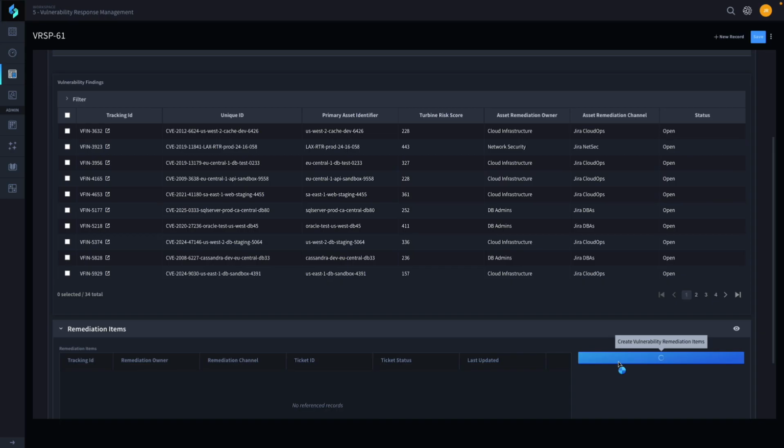Now, this is not creating 34 work items. That isn't doing much to control the chaos. Rather, findings within this case that share the same owner are all added to the same remediation item, making remediation efforts centralized, not only for their vulnerability analyst, but for the various remediation teams outside of security.